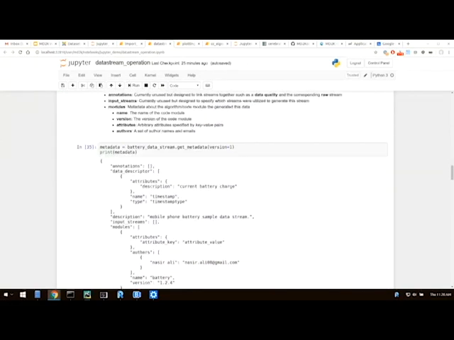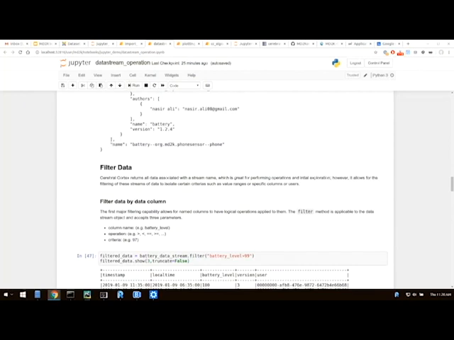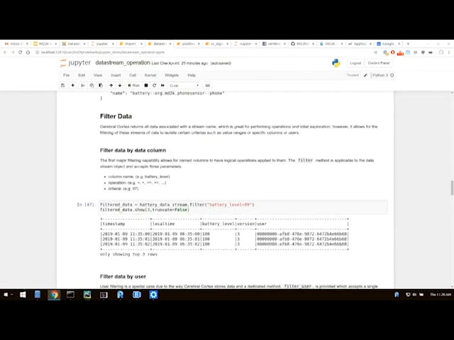And for pre-processing, it provides you some data filtering options. It supports operators, so you can pass the column names, operators and the value. For example, if I just want to see the data where all the battery levels are more than 97%, I can just simply parse the data and show it.